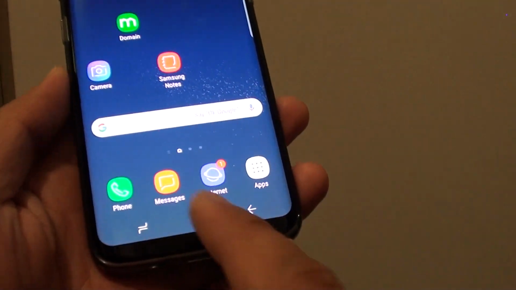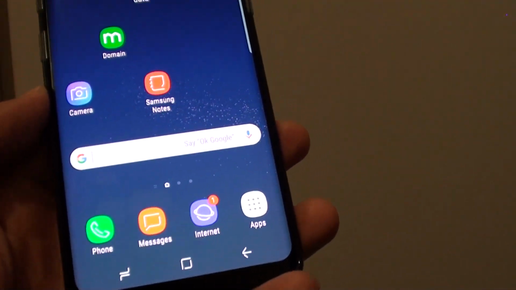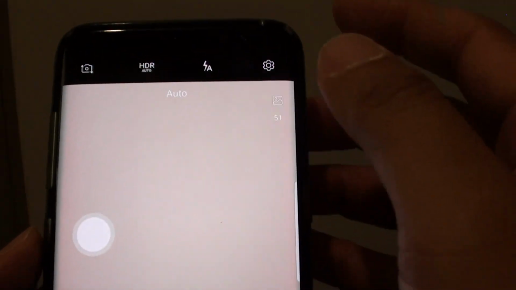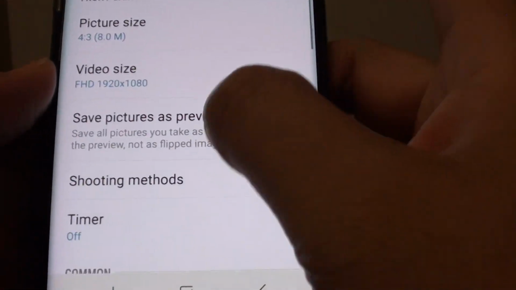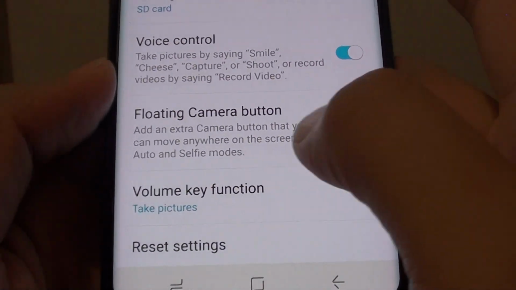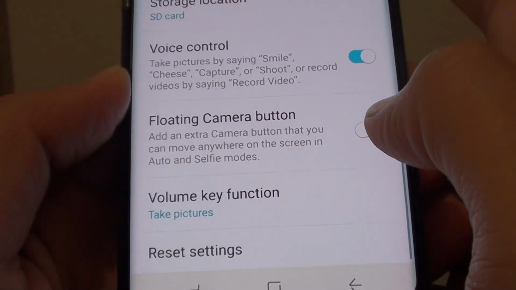Like so. Now to do so, first tap on the home key to go back to your home screen and then tap on the camera button to launch the camera app. Next, tap on the settings icon and from here you want to go down and then tap on the floating camera button switch to turn it on or off.